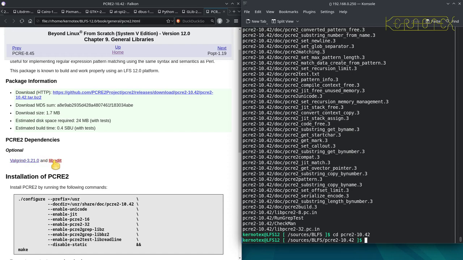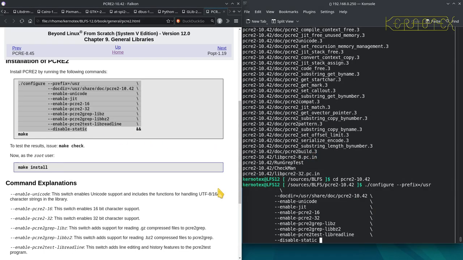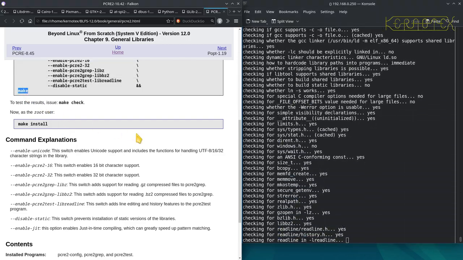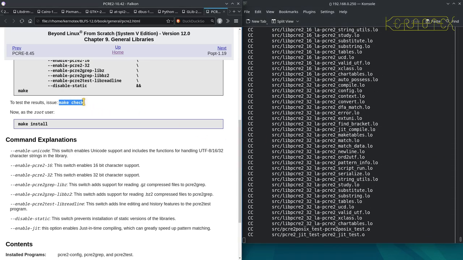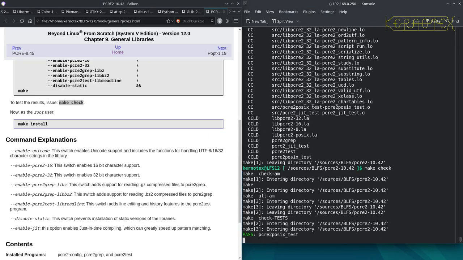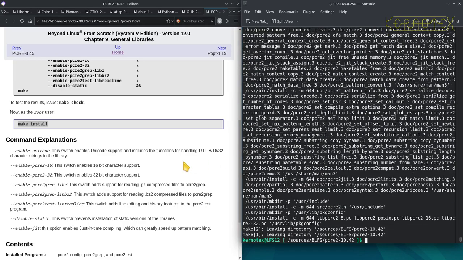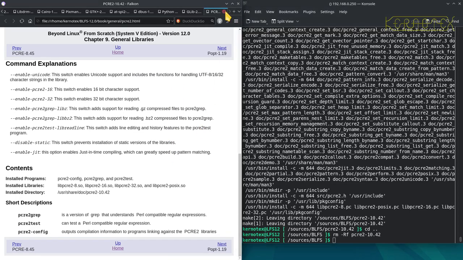Like I said, I'm not installing Valgrind and libedit outside the BLFS book, so ignore that. Let's run this in. So look at these. These are all options that are in that configuration command, and enable JIT is there as well. Okay, so there's nothing to do there. Build the package. Test it. That's okay. And install the package. That's all done. Okay, so that can go.